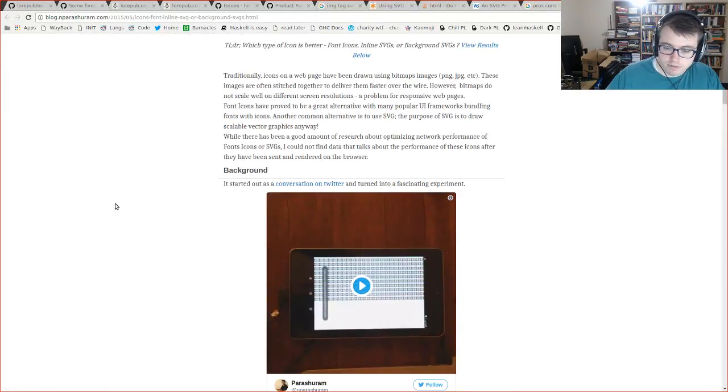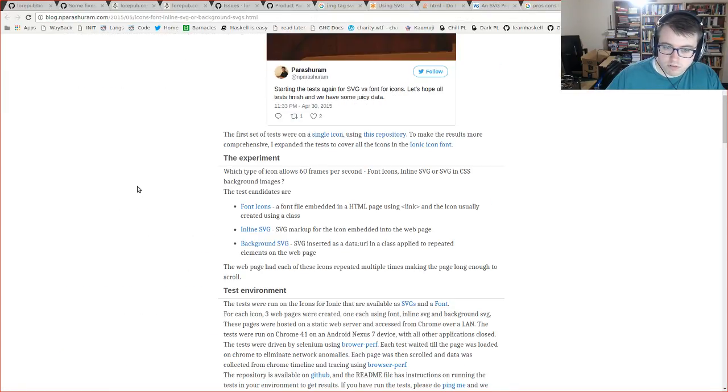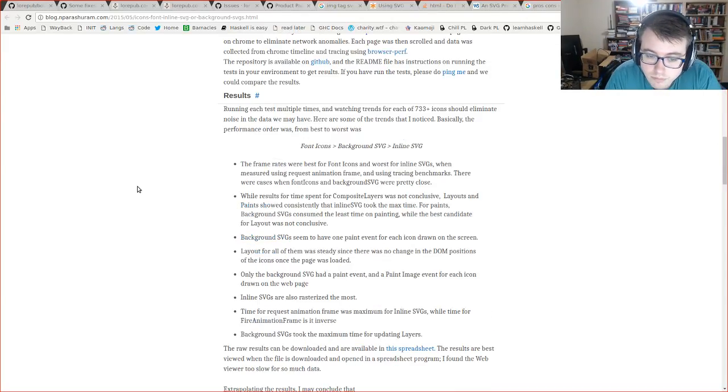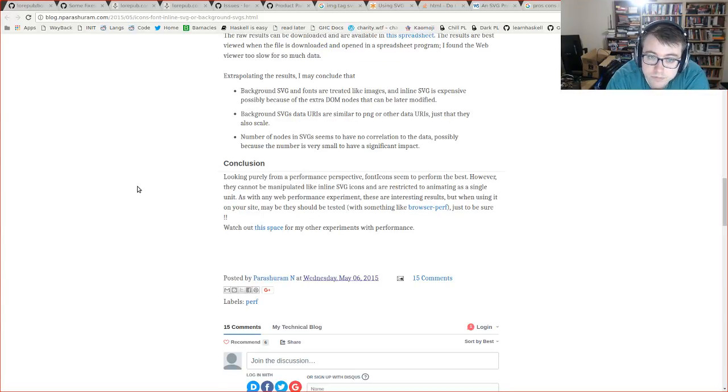Background SVG? SVG markup. Rasterize the most. Frame rates were best for font icons and worst for inline SVGs. Background SVG seem to have one paint event for each icon drawn on the screen. SB Ditto, by CSS, I mean you can change the colors using SVG paths, not just the image size.